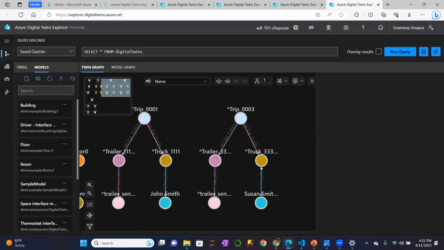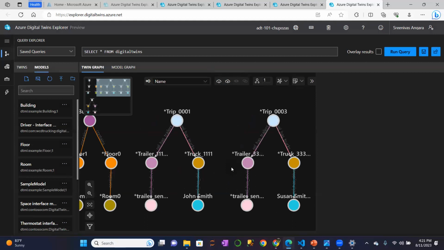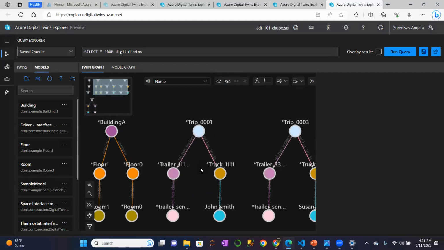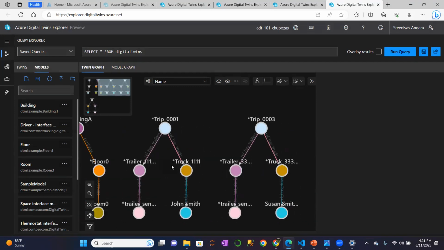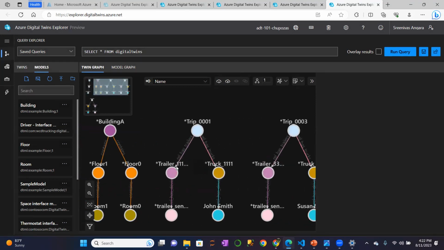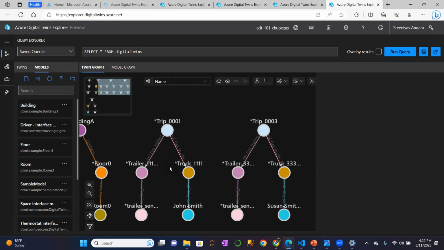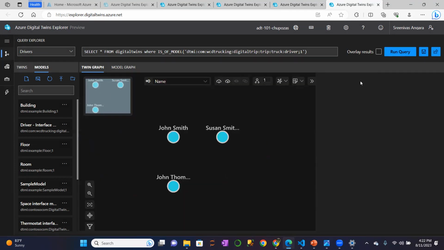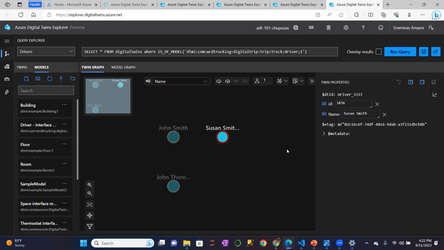So you can build multiple relationships. These are different instances. There are three instances, between two instances of trips, and you can capture the metrics on them. Also, I have some saved queries to look at different models. So you can look at all the drivers and what their current status is.